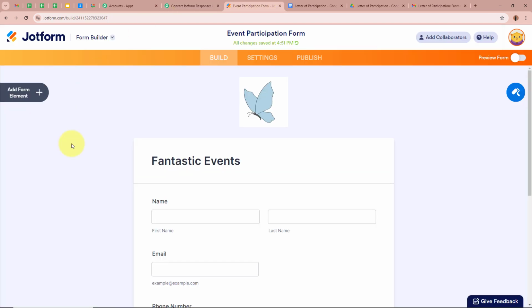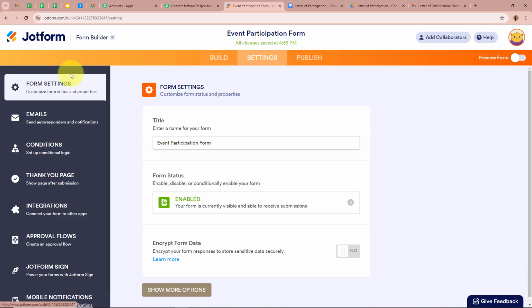Firstly, I'm going to open the form that I've created with the help of Jotform. So as you can see, this is the form that I've created, and we're going to connect this form with Pabbly Connect. For that, we have to click on Settings right over here, and then from the left side of my screen, you can see there are multiple options, from which we are going to click on Integrations.